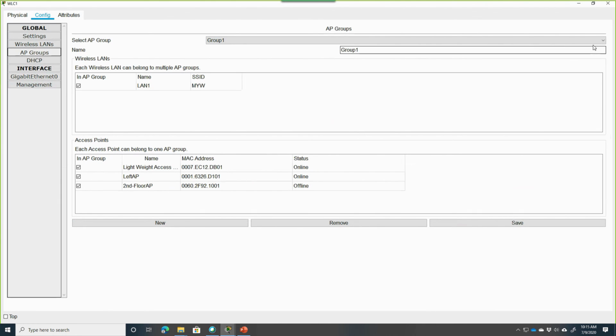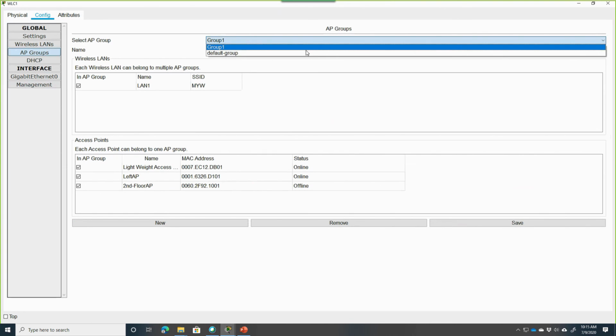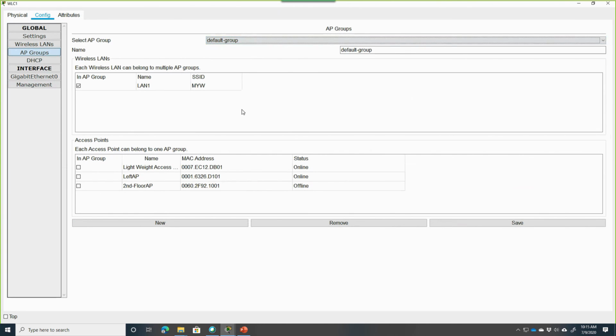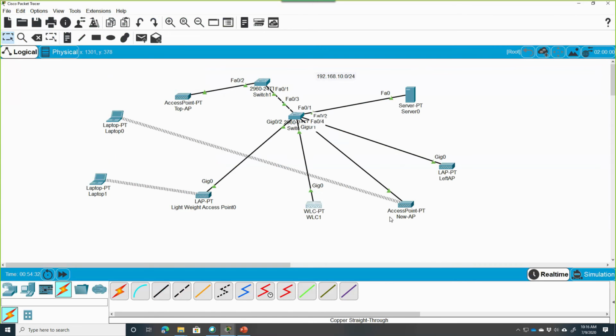If we go to group, default group, yeah, and all online, but it's not listed. The other one is not listed. And the reason why it's not listed is because it does not have the lightweight protocol. In order to communicate with the wireless controller, it has to be LWAPP.